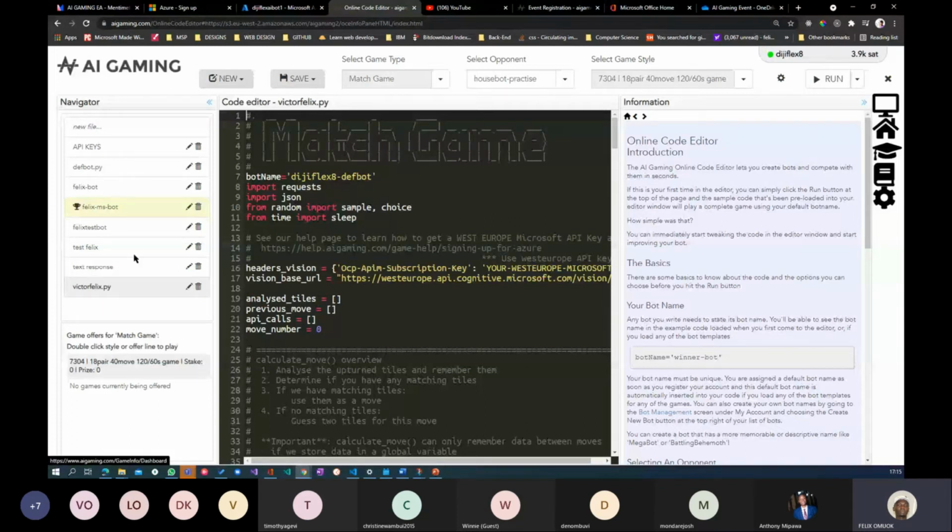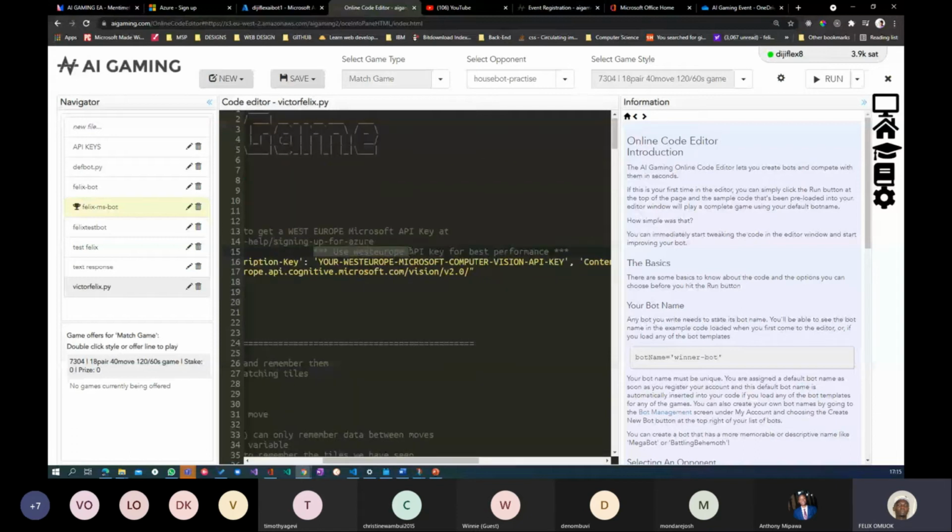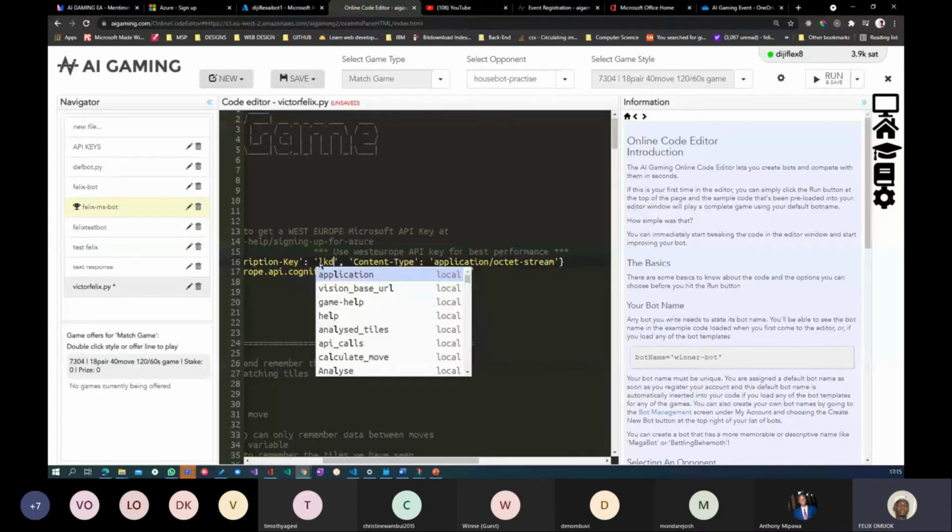At this point, there's a comment here saying use West Europe API key for the best performance, right? Then I'm going to paste that key right here. It was 1, 2, 3, 4. Just paste that 1, 2, 3, 4 over there. Once that is done, you'll be ready to participate in the tournament.